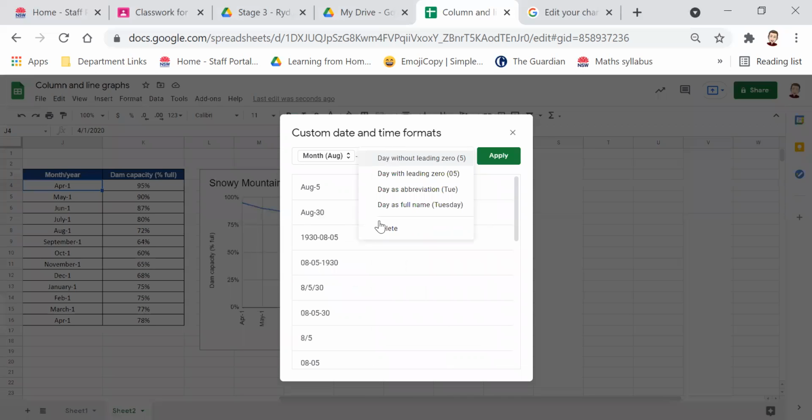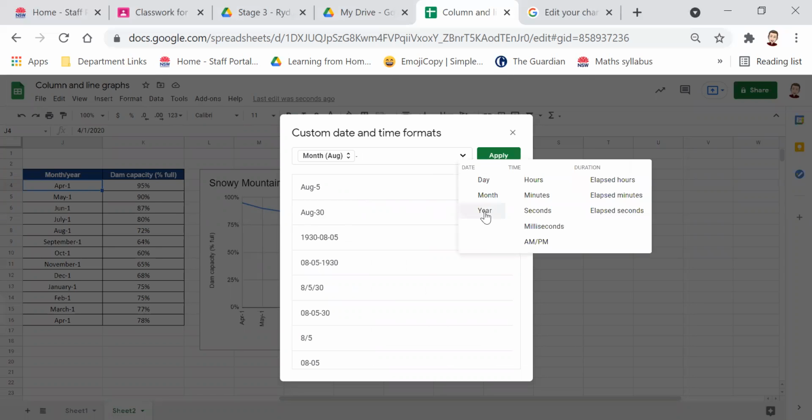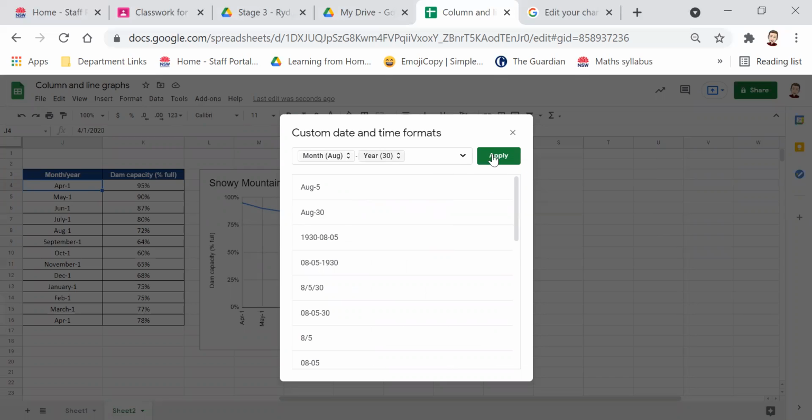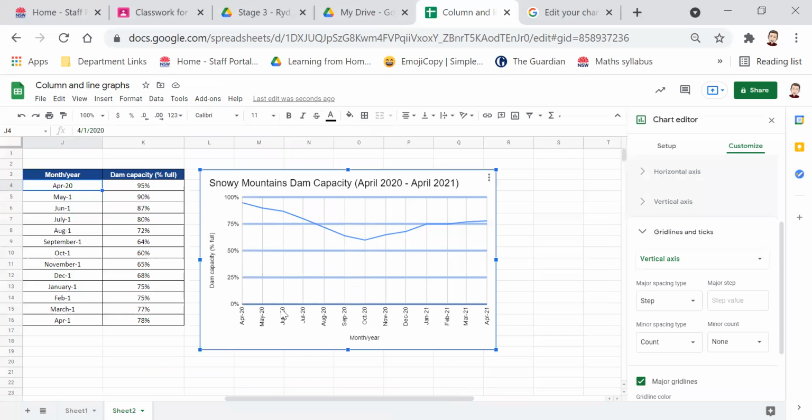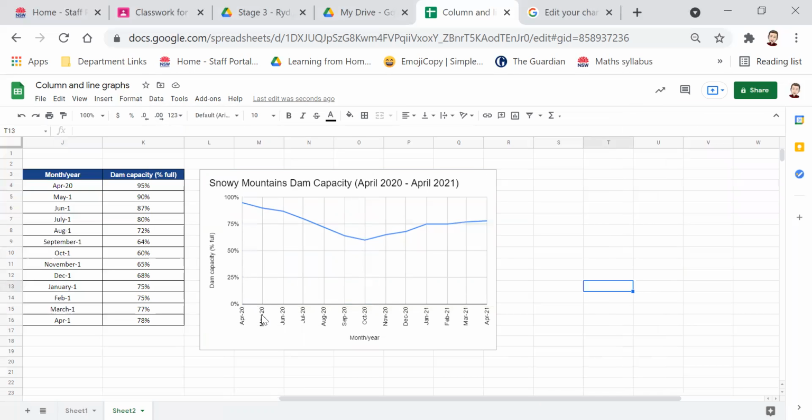Here I'm going to select day and delete it. Then I'm going to select year. So the format will be month, year, apply. And now it's the month, so April 2020 and so on. So it's a lot easier to read. You don't have to have these grid lines if you don't want to, but it can be a good way to track, where was the dam capacity in May 2020? Well, I can just follow this line up here, and there you go.